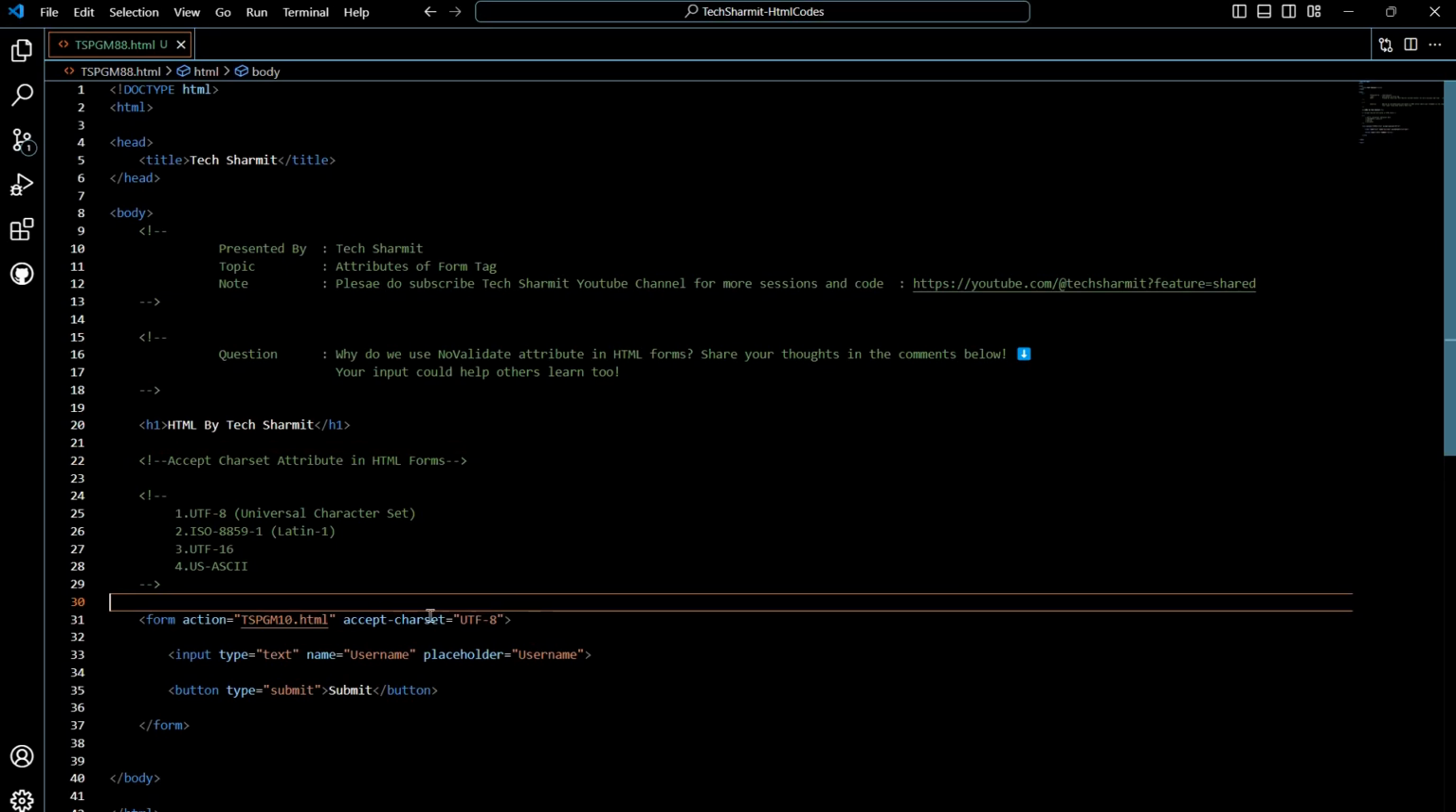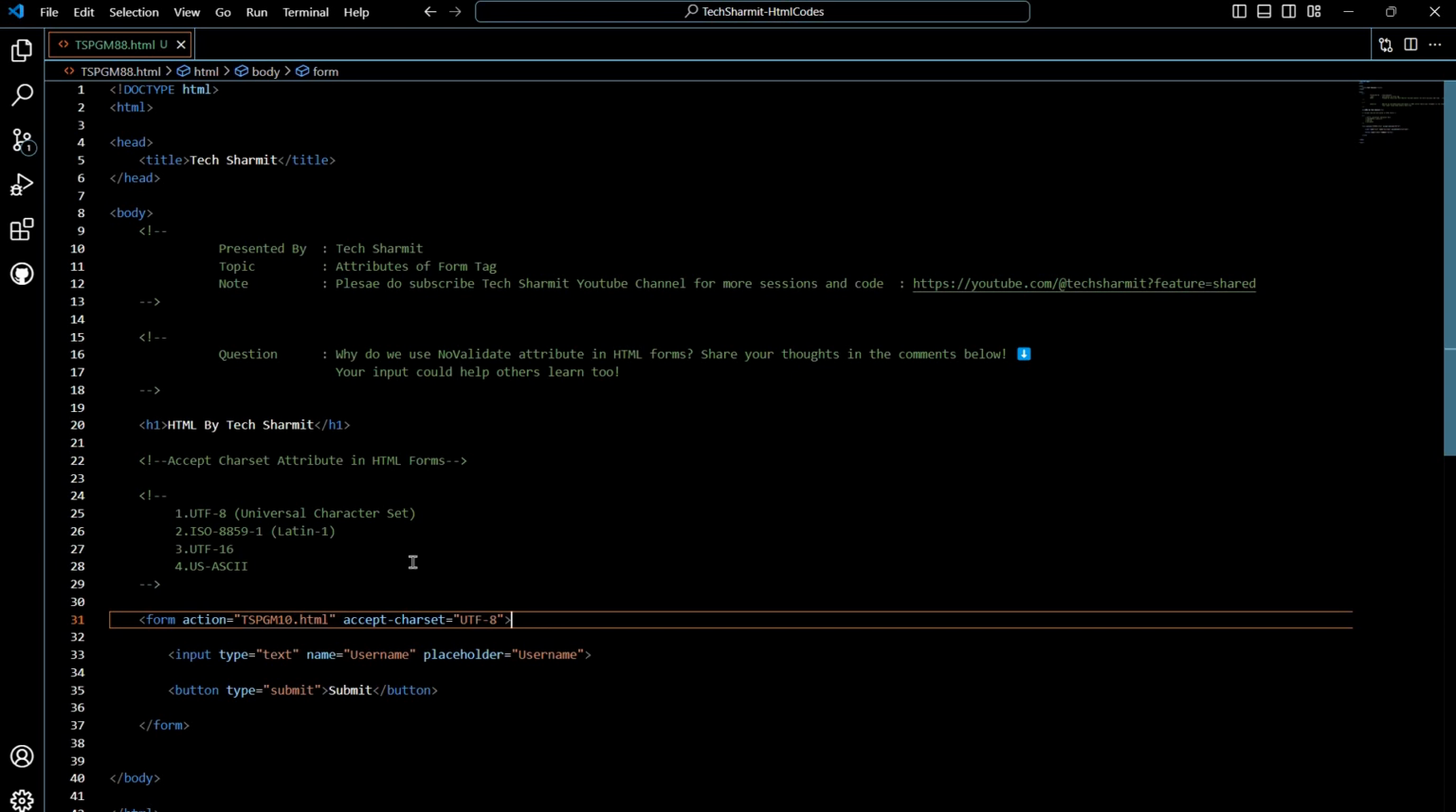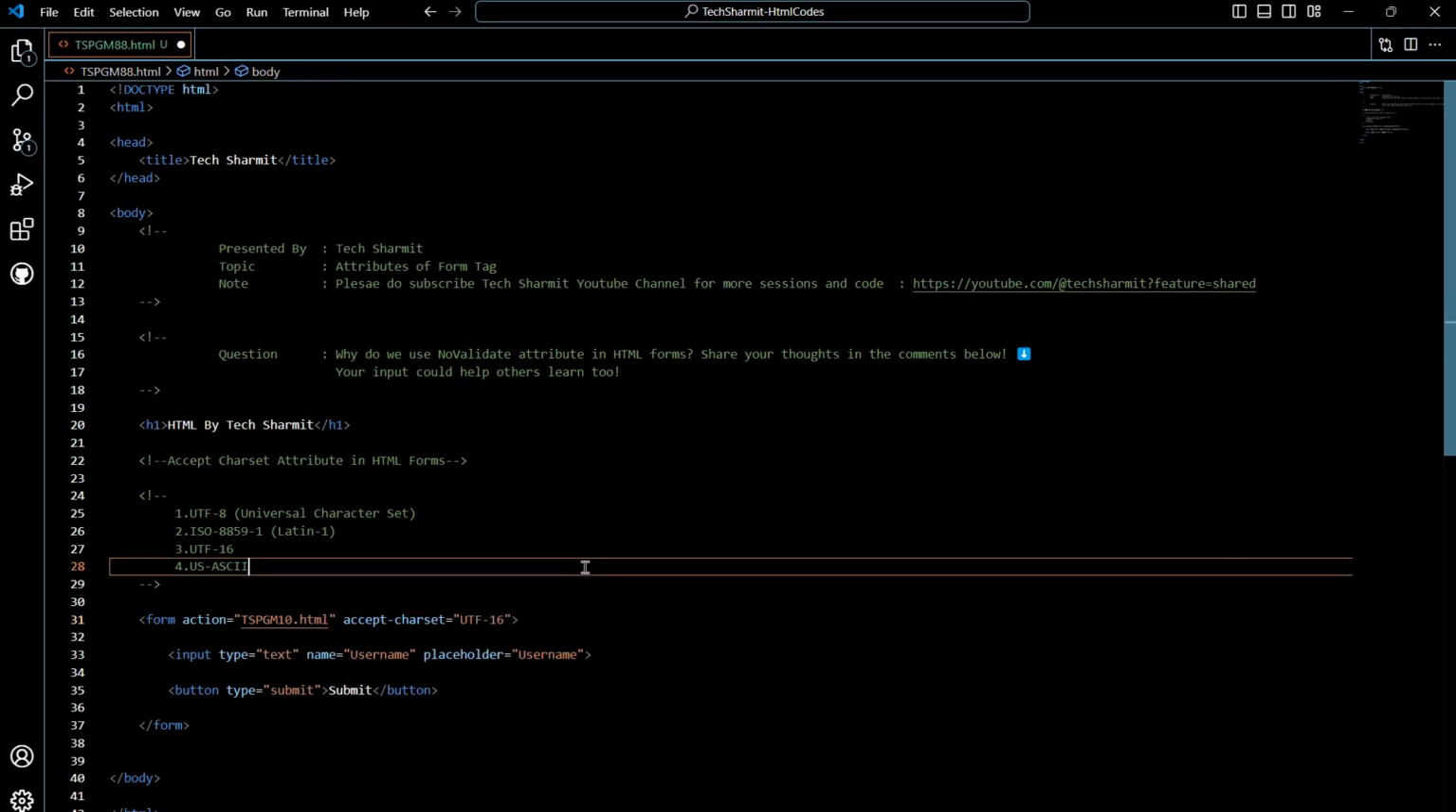Likewise, if you want to go with ISO, you can specify here ISO 8859-1. If you want to go with UTF-16, you can simply change it to UTF-16. So these are the most commonly used values for this accept-charset attribute. I hope this part is clear to all of you, and you can try more values and understand the purpose. If we talk about ASCII, it supports only basic English letters and symbols. UTF-16 handles larger character sizes like many Asian scripts. ISO Latin 1 is used for Western European languages, and UTF-8 is the universal character set, so it covers almost all types of languages and characters.